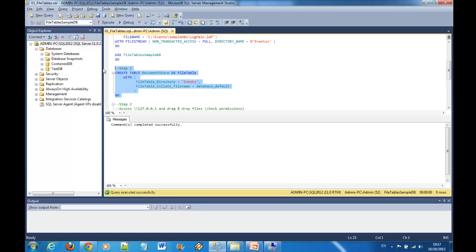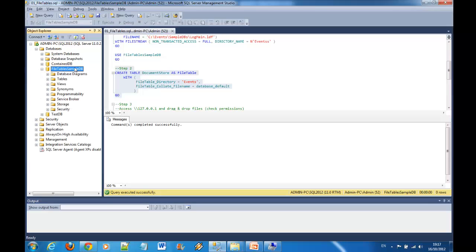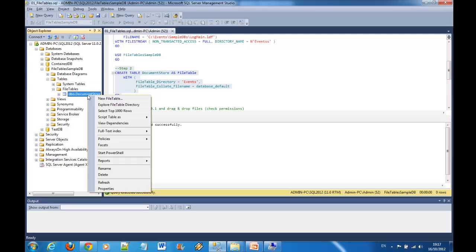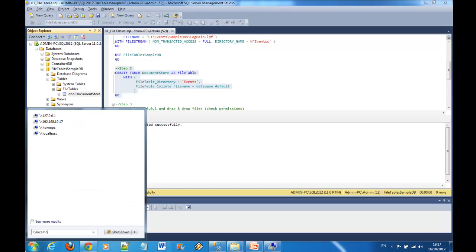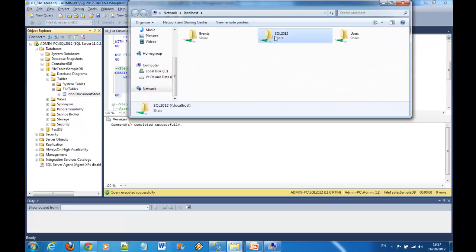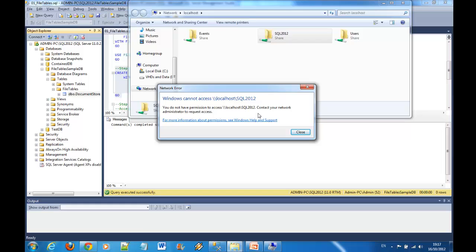Now let's use this database for creating a file table. That's my file table. I specify the file table directory, the collation. So the table is created. I go to table, to database, then to the table, file tables. You see our document storage here. When you right click, explore file table directory, you can see of course that the location cannot be opened. Let me check this out. Okay, problem. You see that I cannot access this share on the file system level.